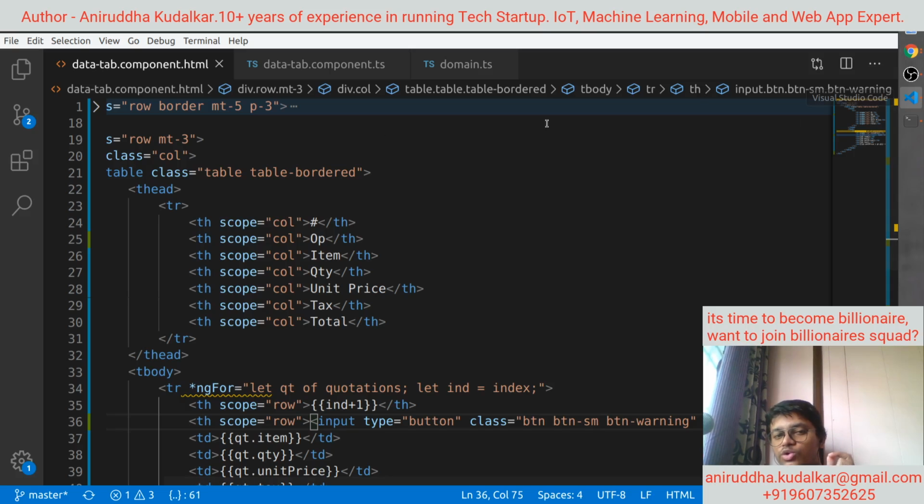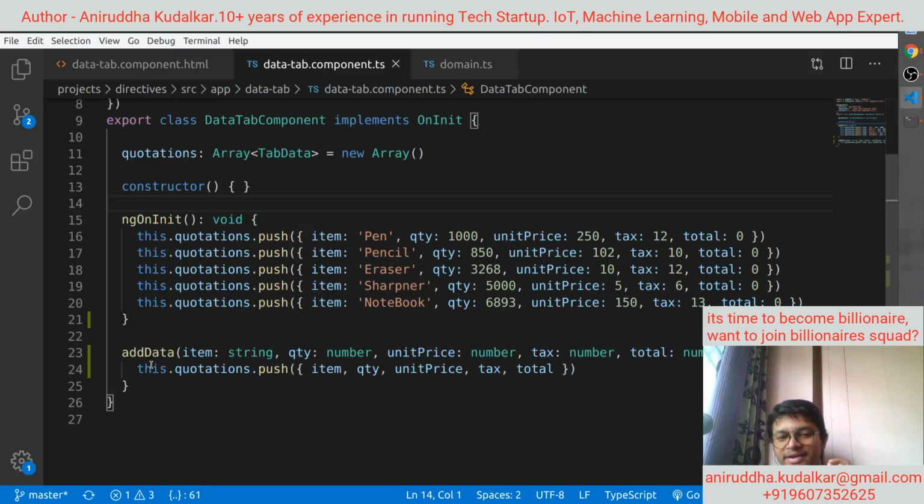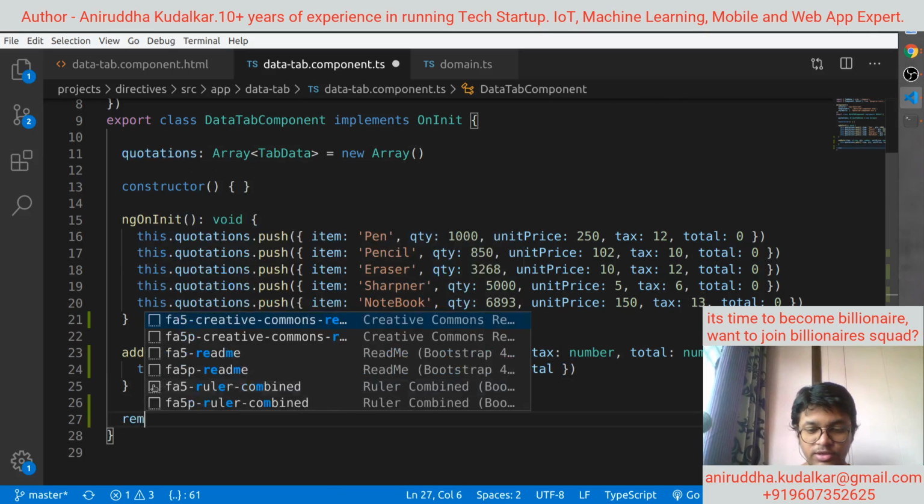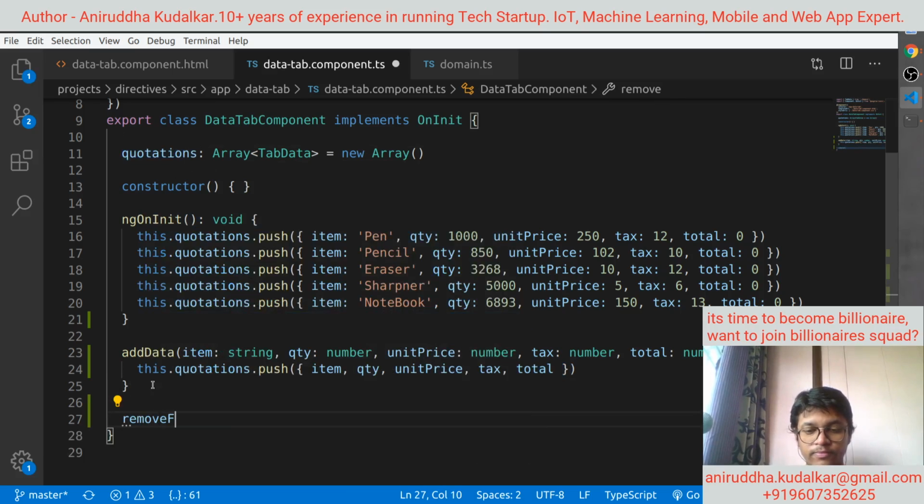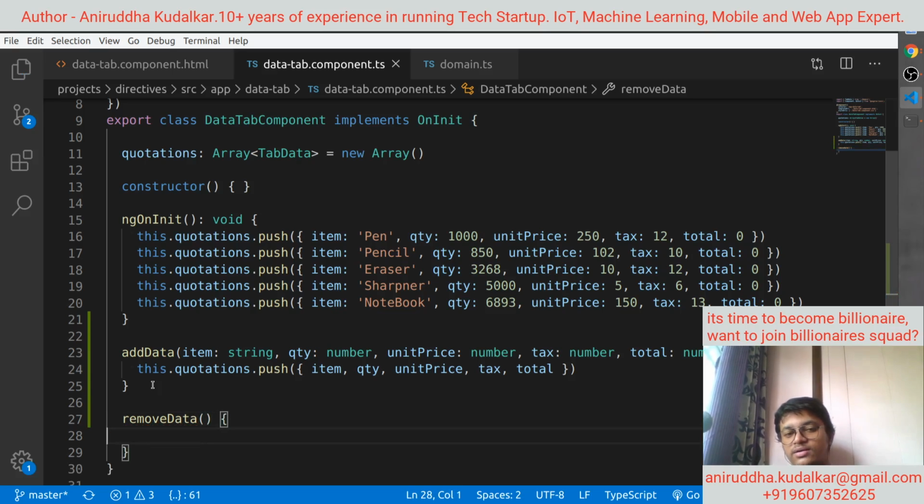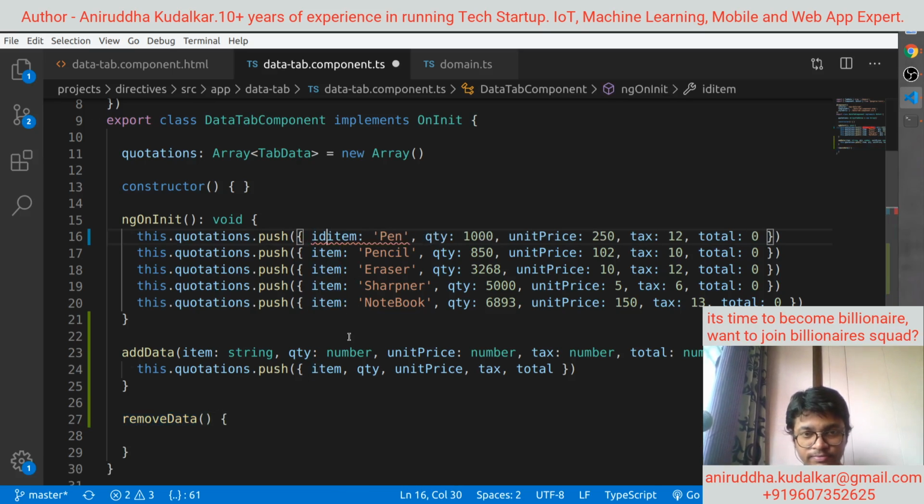So whatever you want to do, remember that you have added into the quotations array. In the same fashion, you need to remove the data from the same array. So here let's have ID is 1.